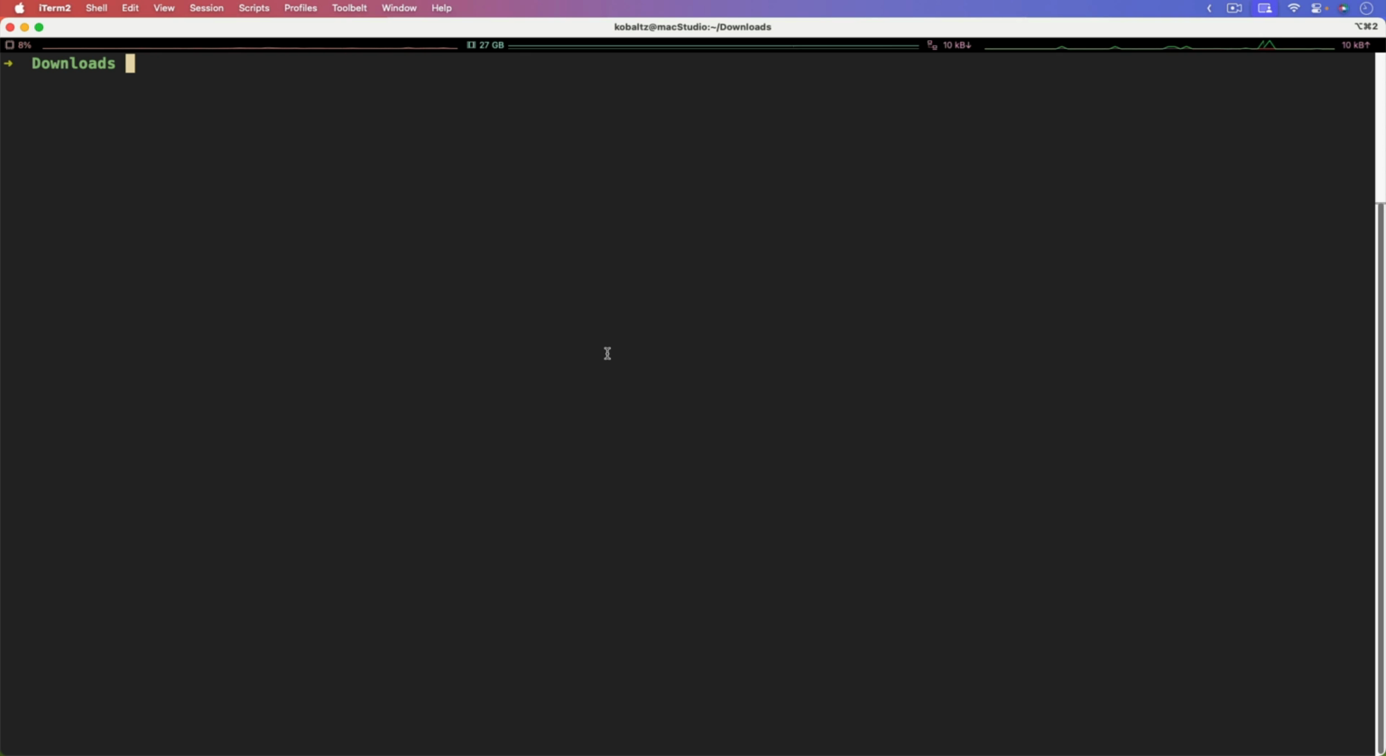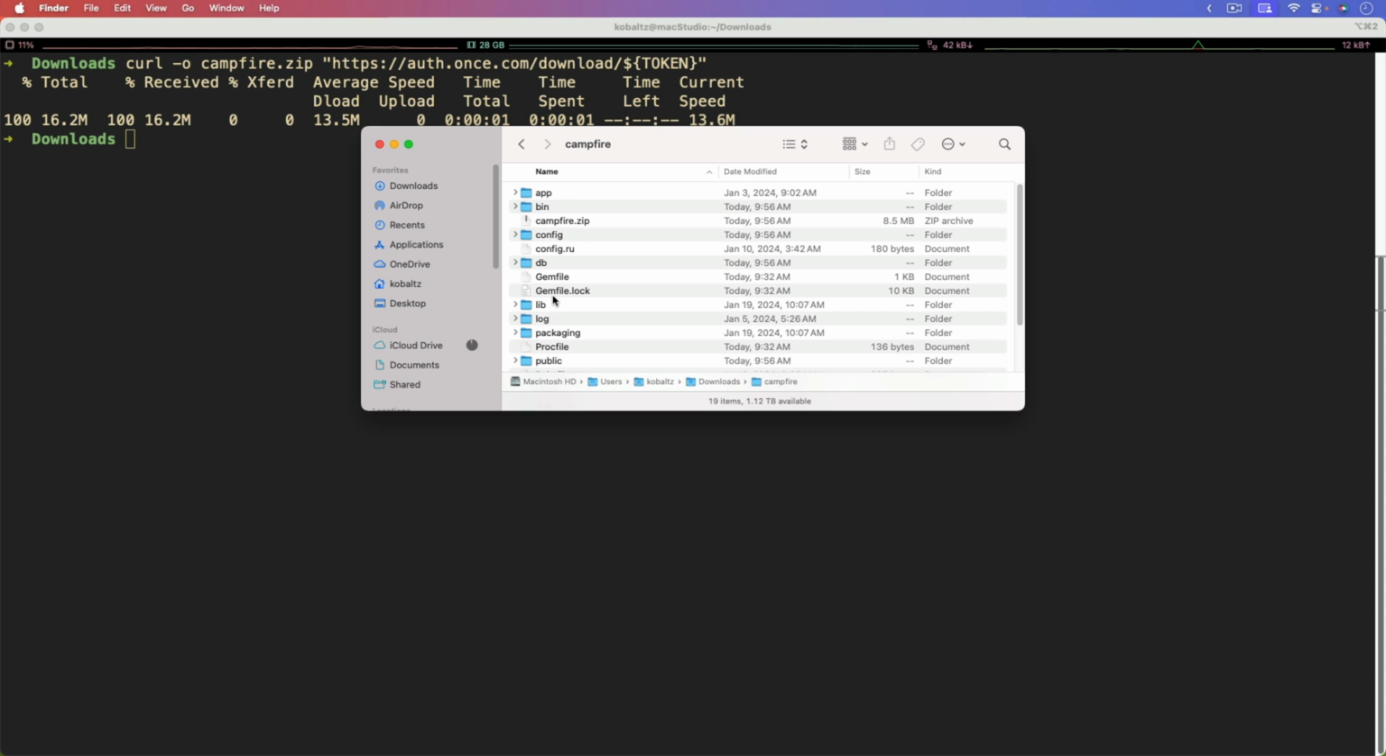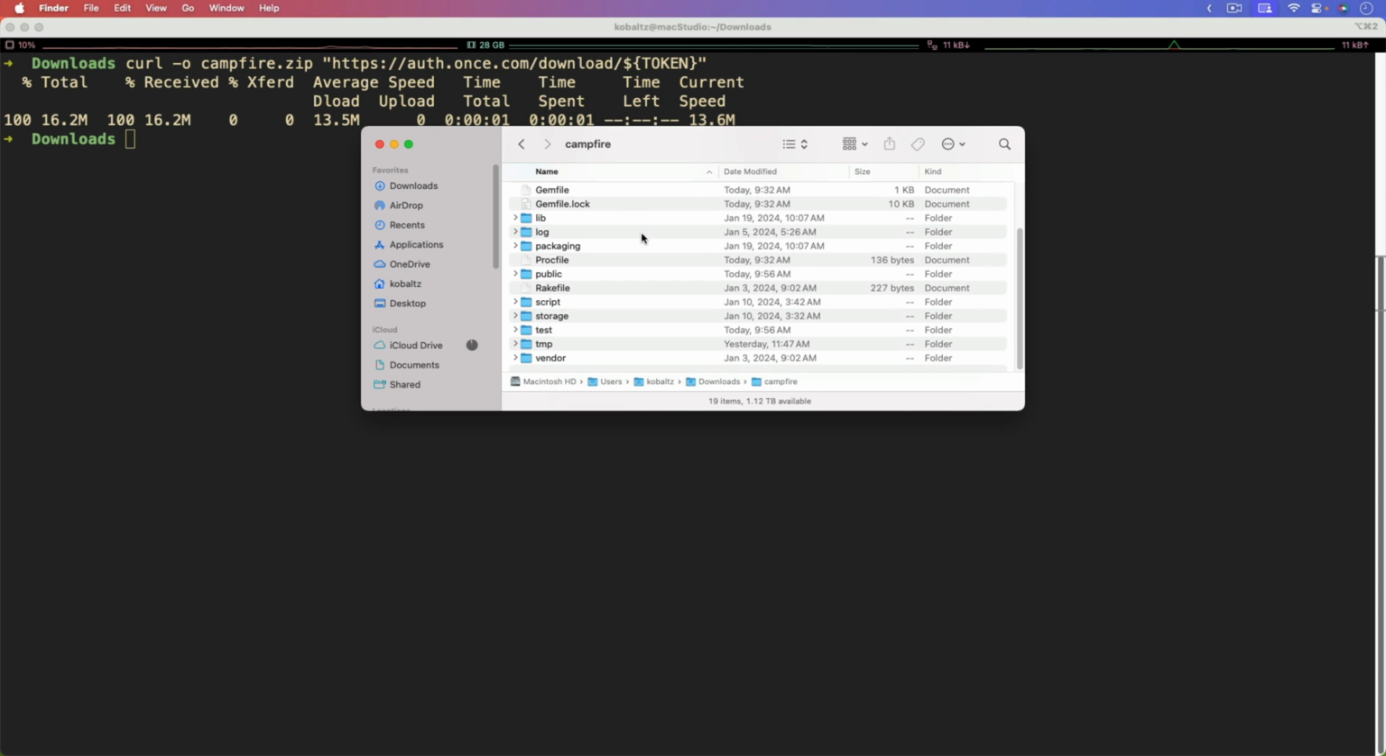There's actually an easier way to download the source code, and we can do that with a curl -o. We'll call it campfire.zip. And then we can reference the link https://auth.once.com/download. And again, I have mine set as an environment variable for the token. Then it'll download the source code. And once that's done, you can extract the zip file, and then you have the source code right on your computer.